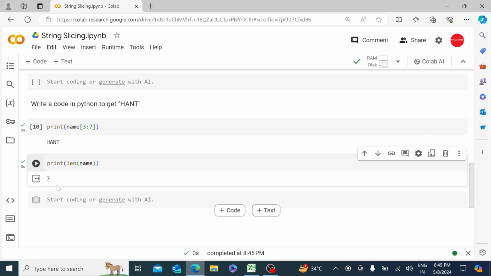It will give you 7. That means this is the length. You know that the length starts from 1, not from 0. So we have 7 over here. In terms of the indexes, it will start from 0 and go until 6. Cool.